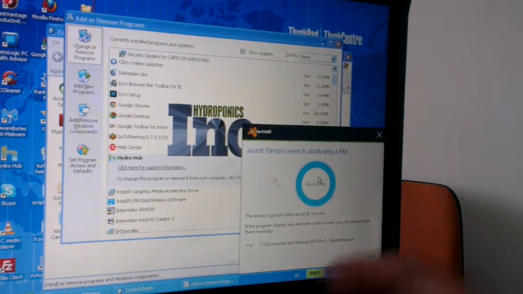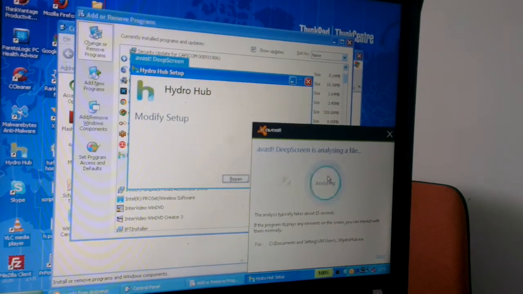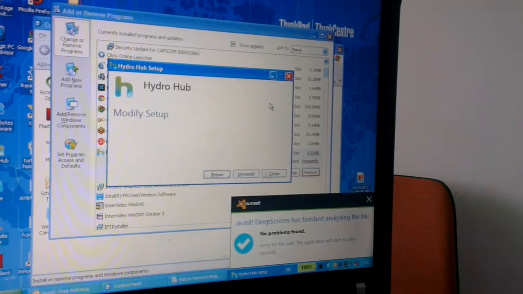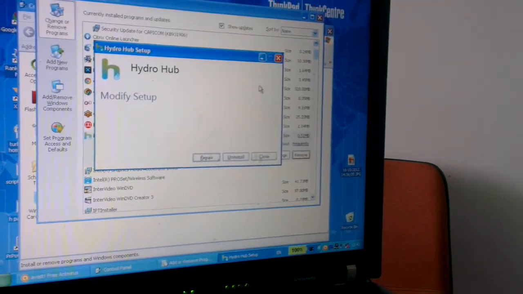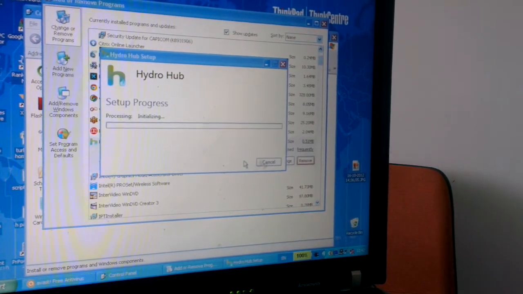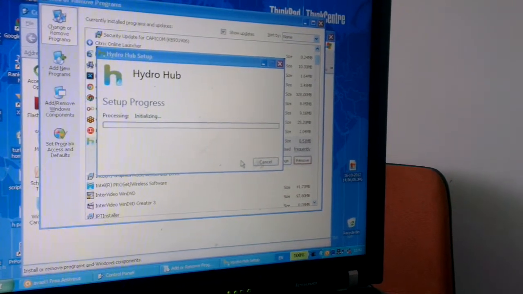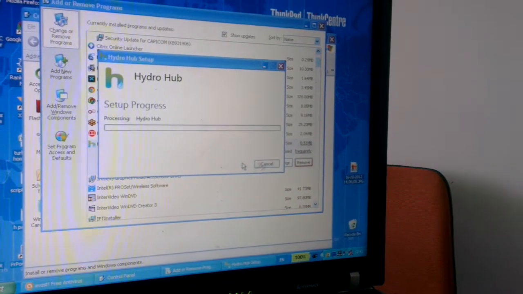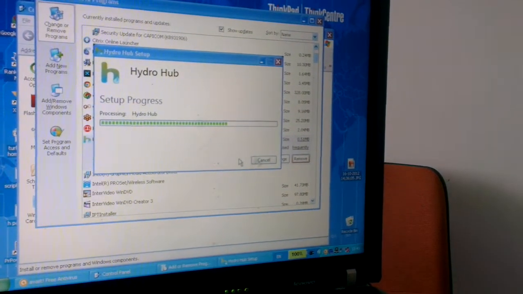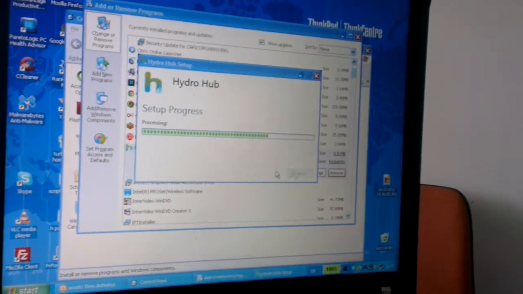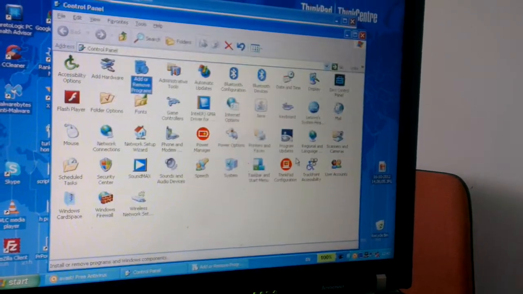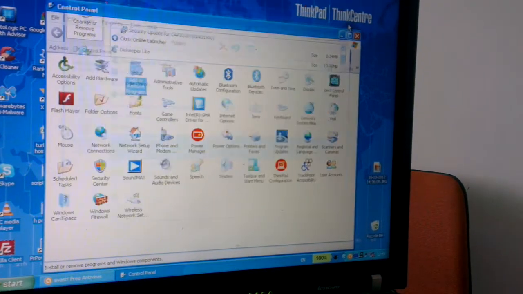So you can see Avast has picked it up straight away, analyzing. I'll let that run. So you can see no problems are found. So this is an older version, and Avast actually didn't find any issues with it whatsoever. So in any case, I'm going to uninstall this version. So it's been totally removed. Okay.